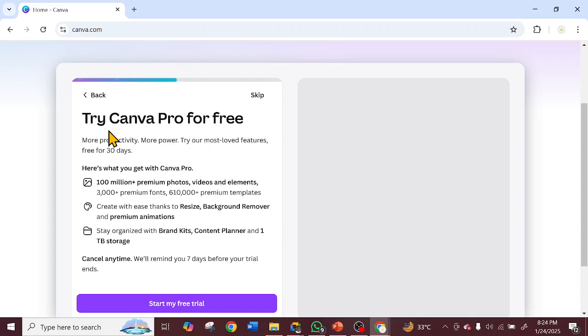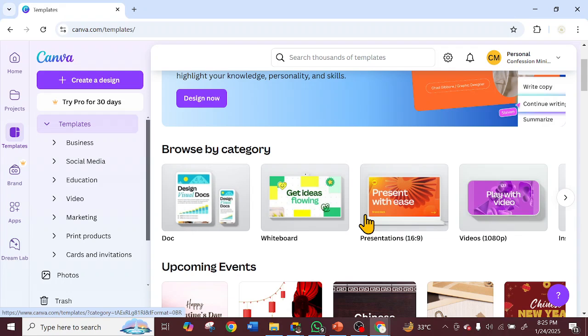You have templates, and this template is for any kind of design. Just think of any form of design.